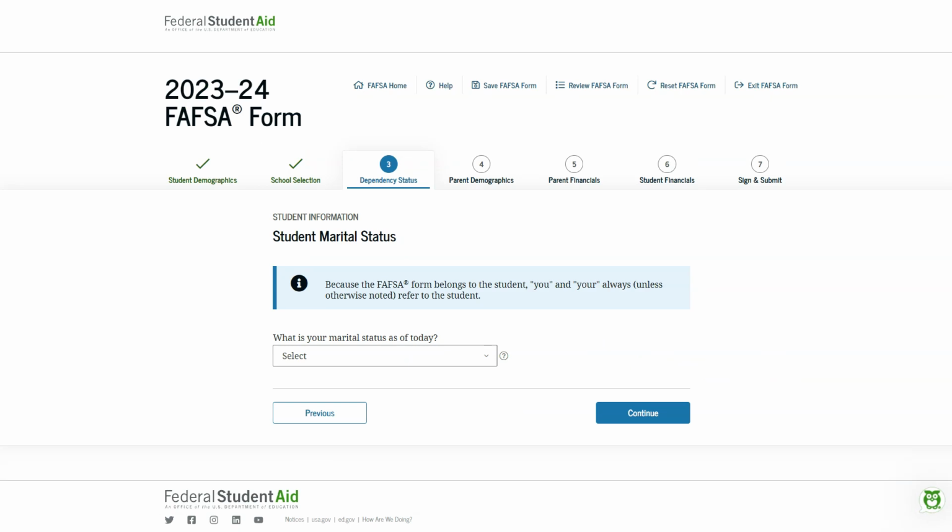That wraps up the school selection section and brings us to section number 3 of the FAFSA application, which is dependency status. So the first question here is asking for the student marital status as of today. Now, it is important to keep in mind that it is asking for the information as of the day that you are completing the FAFSA application.